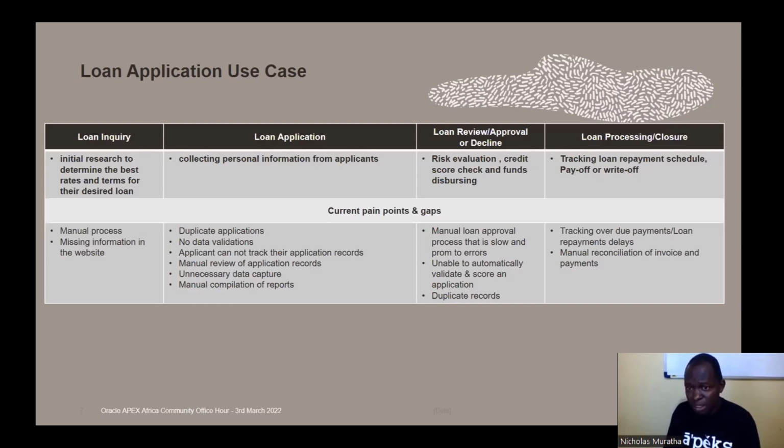When it comes to loan administration, what I'm calling processing and closure, how do you track the due installments that need to be paid? How do you make sure that you're able to alert the applicant that their loan is due and they need to pay for it? So after going through their loan use case, I was able to pick these pain points and gaps. And the next thing was to come up with recommendations.